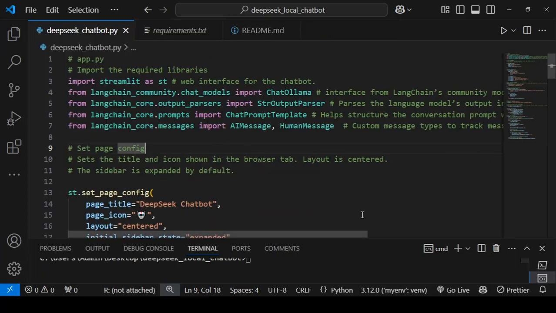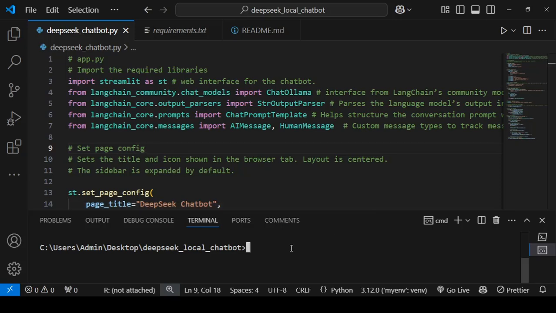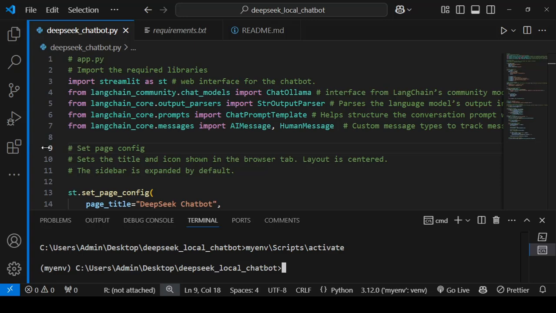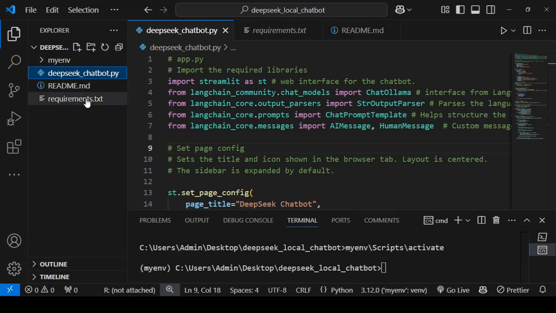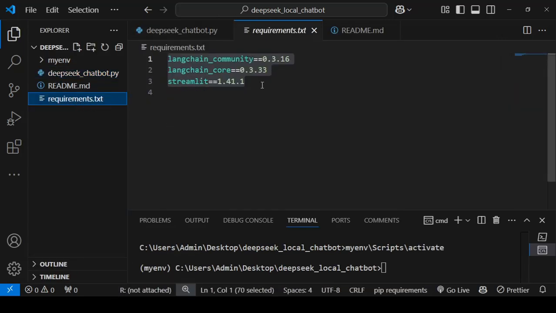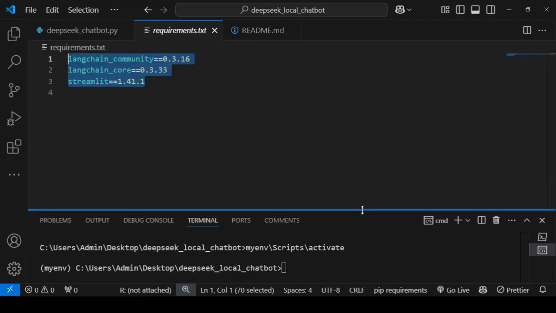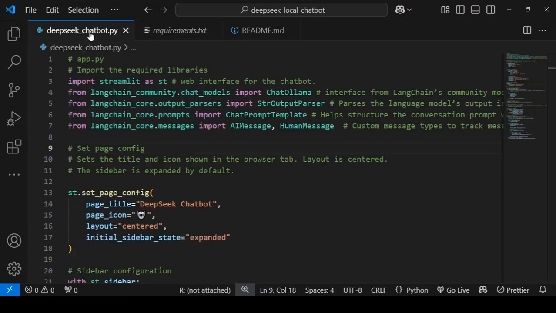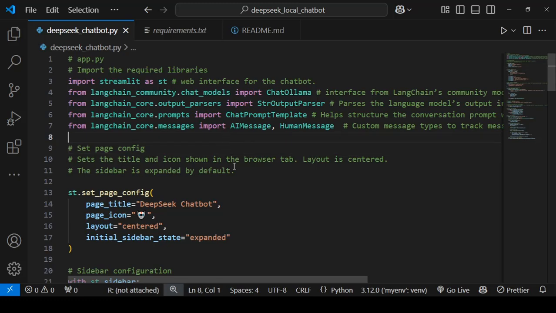The first step here is to create the virtual environment. I already have it, so I would just go ahead and activate it. As for the required packages, if we look into the requirements.txt, we pretty much need the Streamlit, LangChain community, and LangChain core. You can go ahead and install them separately or via the requirements.txt directly, but I have already installed them, so it's already there in my virtual environment.